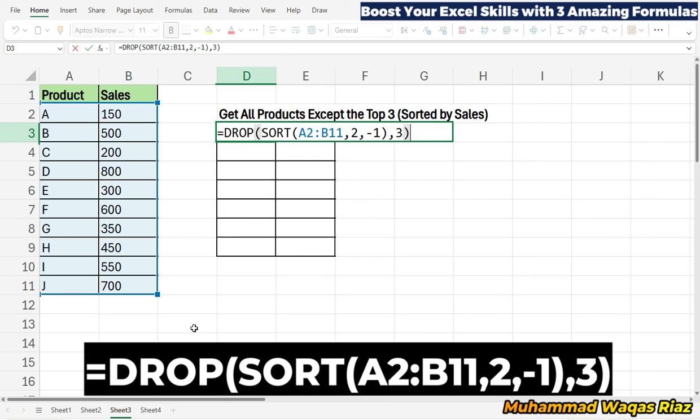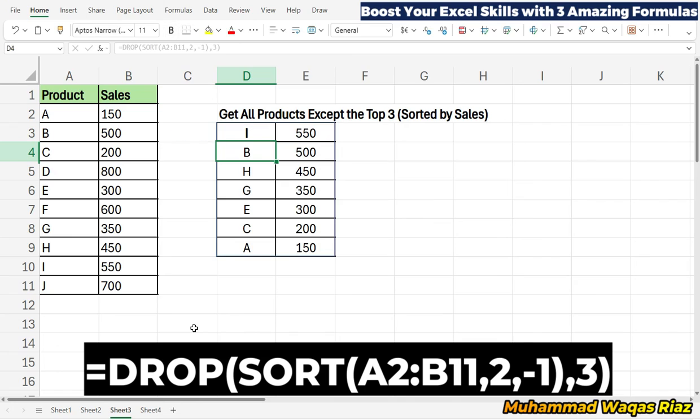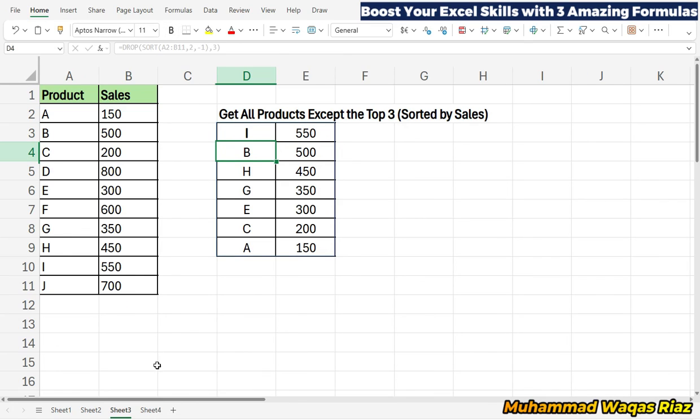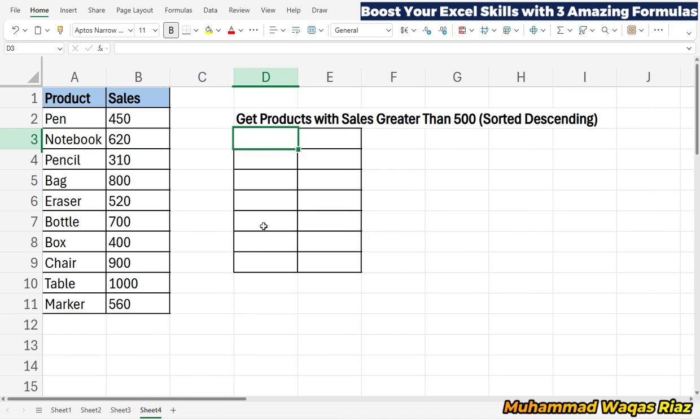It simply sorts your data in descending order and removes the top 3. This is perfect when you want to see which products are not in the top but are still important. Moving on to the third and final example.